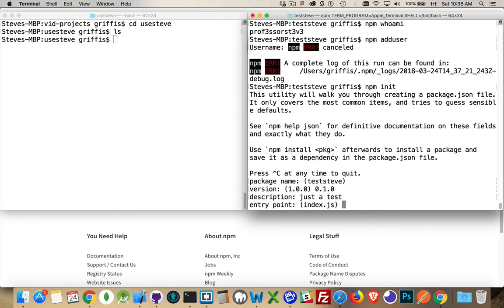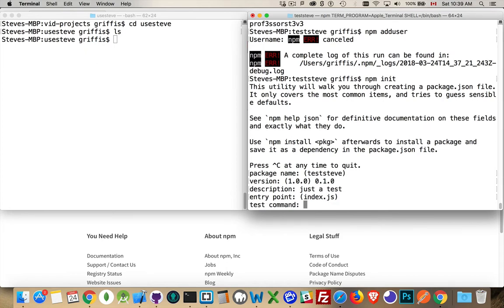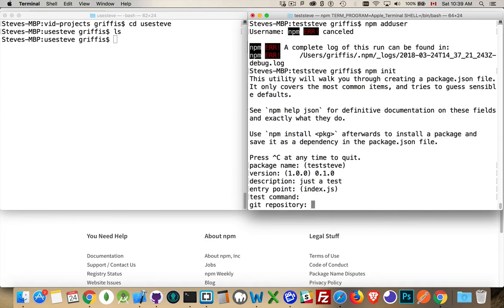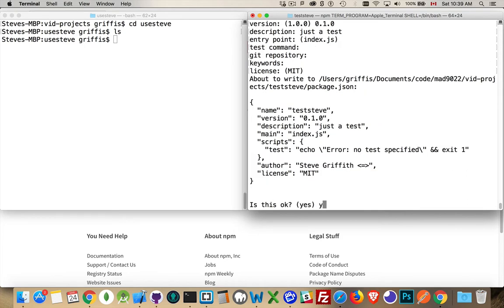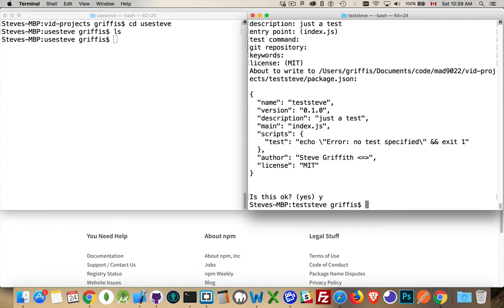Entry point, this is going to be the name and location of the JavaScript file. Inside the package.json file, there's an element called main. That points to the starting point. This is the script that when somebody else requires your module, this is the file that they're going to load. So for now, I'll leave it as index.js. We'll come back, we'll change it, we'll move it to a different location, but we're fine. I don't need anything for test. I don't have a Git repository or keywords. MIT is fine for license. Is this okay? Yes. There we go.